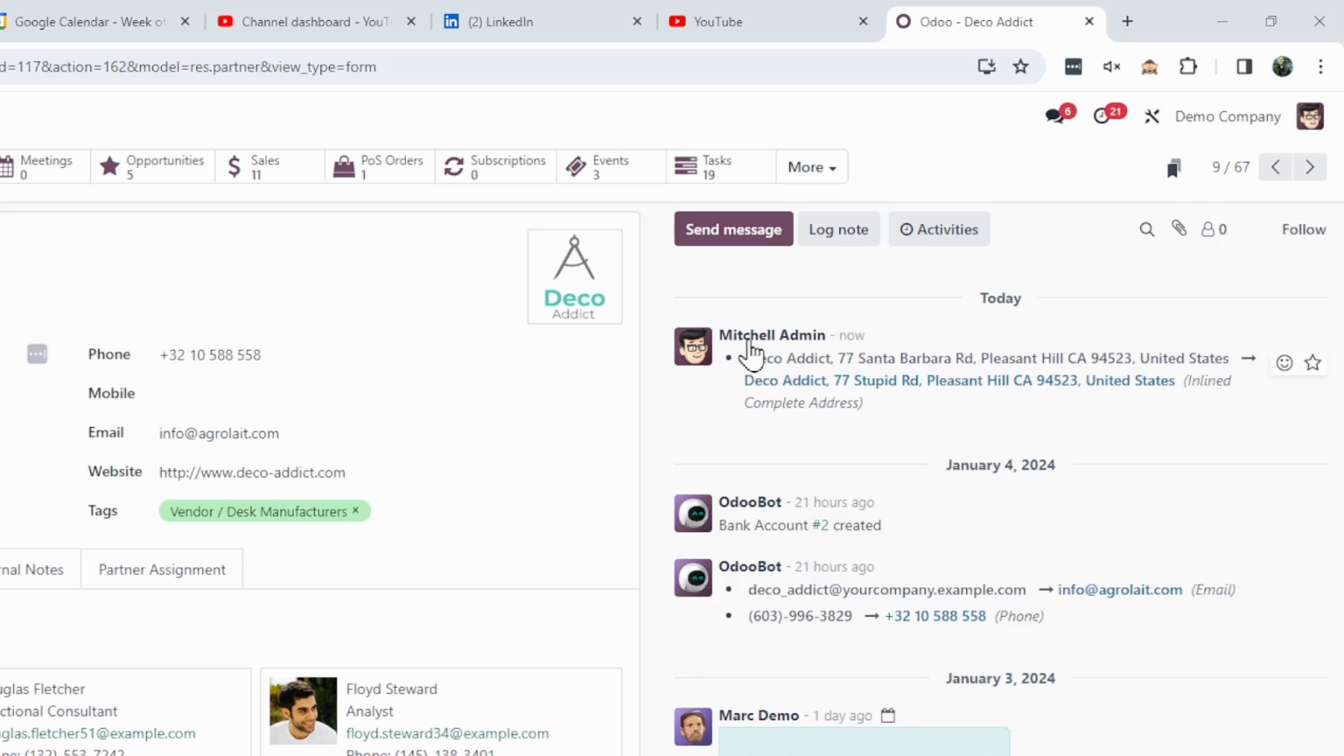Oh, so it was Mitchell Admin that changed the road to Stupid Road. Gonna have to talk to Mitchell about that. Sometimes people do stuff that we really wish they hadn't done. As you can see, Mitchell Admin changed somebody's road to Stupid Road, which, a bit childish, guess he was upset, but I wish he hadn't done it. All the same, I'm really glad Odoo made it easy for me to figure out who did it.